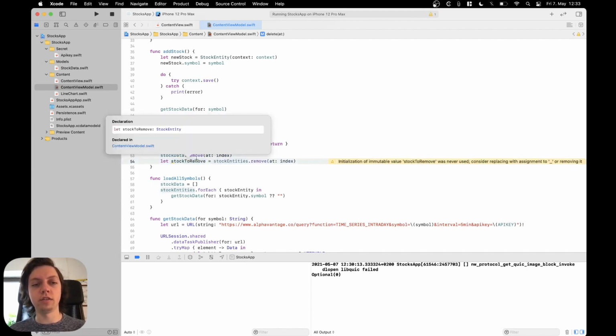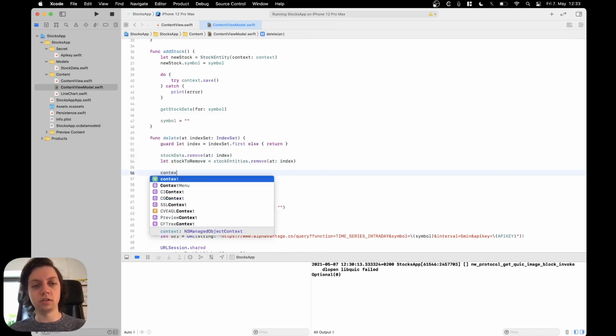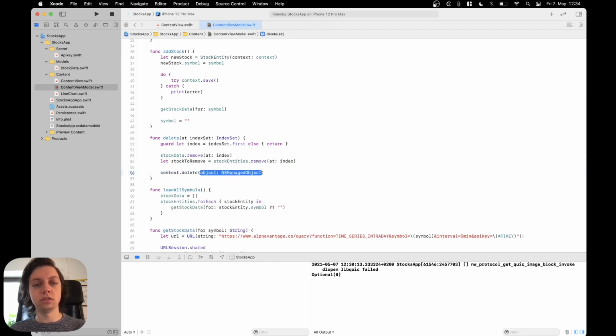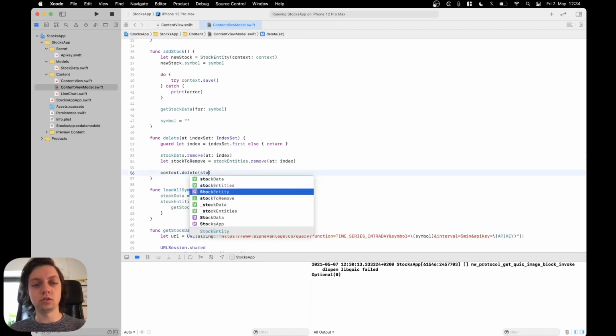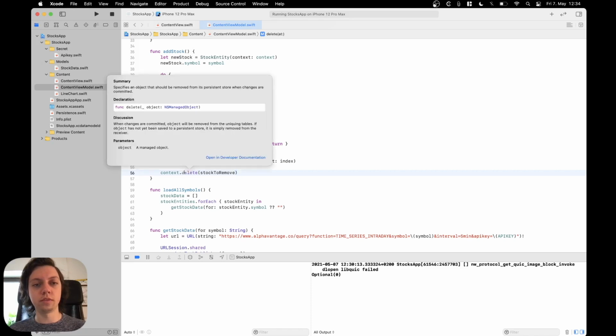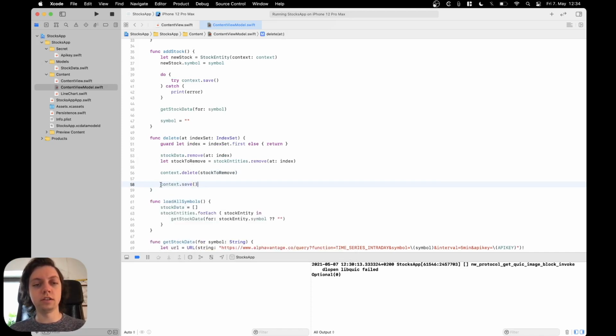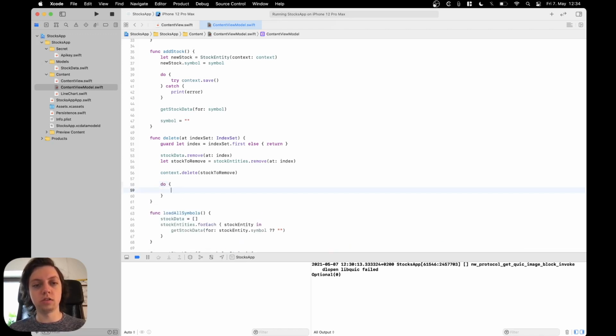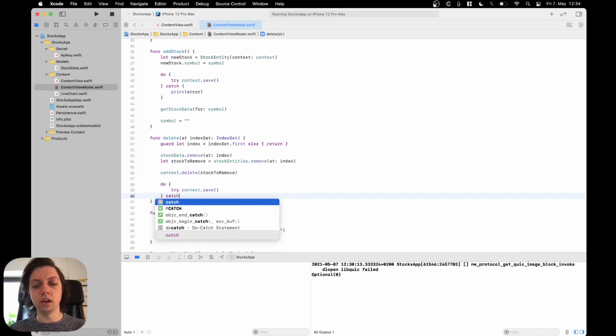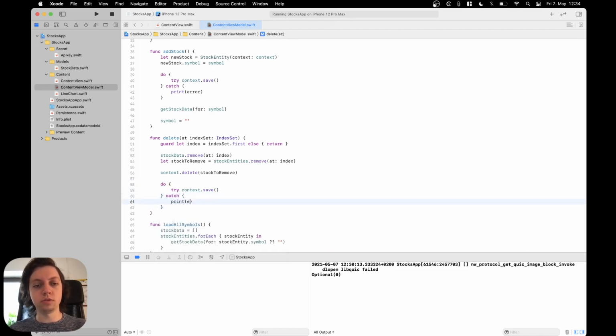So we already have our stock entity, which we can now delete from core data. So let's just say context.delete stockToRemove. Let's see, this cannot throw. And then in the end, we should always say context.save. This can throw, so we need to encapsulate it in a do-catch block like always. So do try context.save and then catch just by printing the error. As always, you should handle the error differently in a real application.